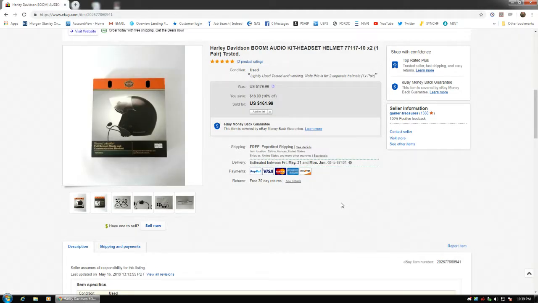Here's a good one. This is a Harley Davidson boom audio kit for motorcycle helmets that you can hook up and be able to talk through those and through the CB as well, with your partner rider or other riders next to you with the CB. So pretty cool system. It was like new. I also got two motorcycle helmets at the same garage sale. Everything I got all together for $40.